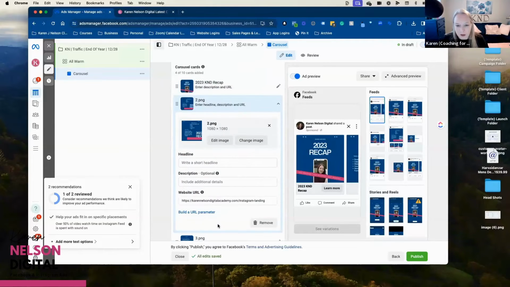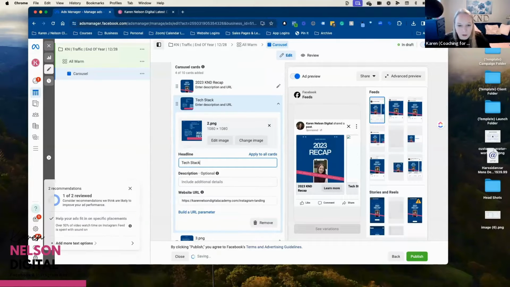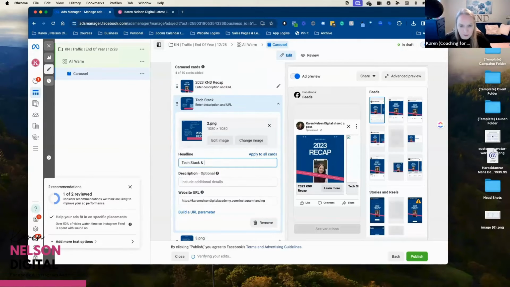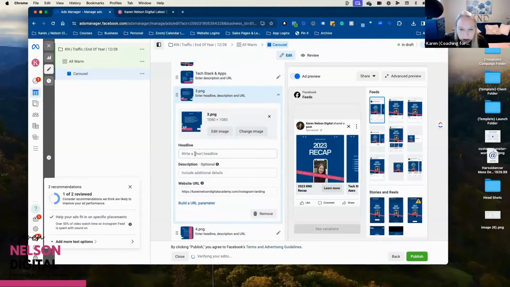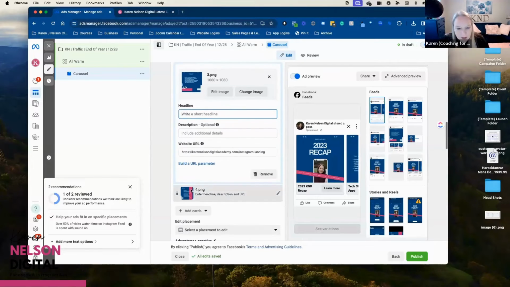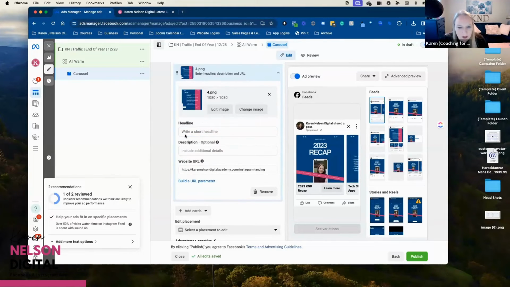Now I'm going to do image 2. And that slide is, I think, my tech stack and most used apps. So I'll put that there. Then I've got this one. The headline there was, oh, I don't remember what that one was. I'll have to come back to that one, because I remember this one was my year's best.